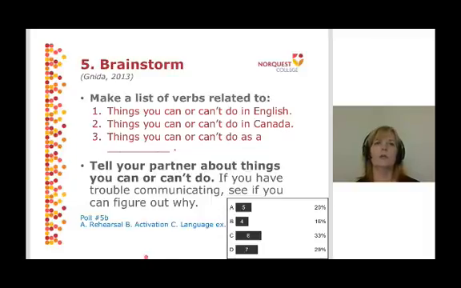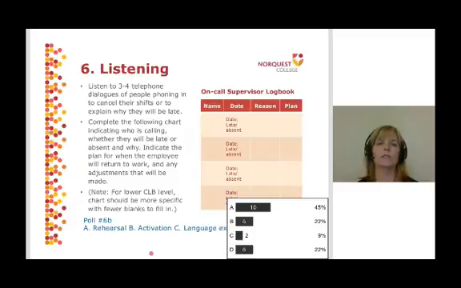Then the brainstorming. So tell your partner about things you can and can't do. And it's considered a rehearsal task because it's a conversation that you could have in the real world, I guess. Number 6, definitely, this one is definitely a rehearsal task. Very clear outcome, very clear value as a real world task.